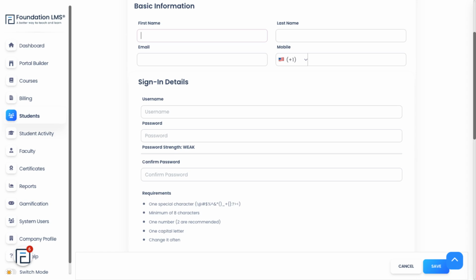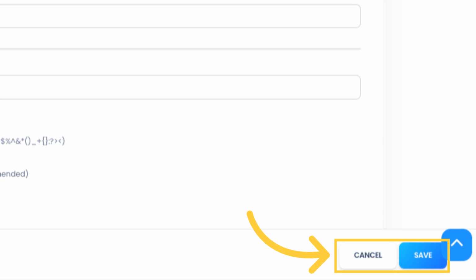Enter the student's basic information. All of the fields in this section are required fields. At the bottom of this page, you may see additional custom fields for students. These fields may or may not be required depending on how they were configured by the primary user in your company profile. Click Save to save the student information or click Cancel to return to the student list without saving.